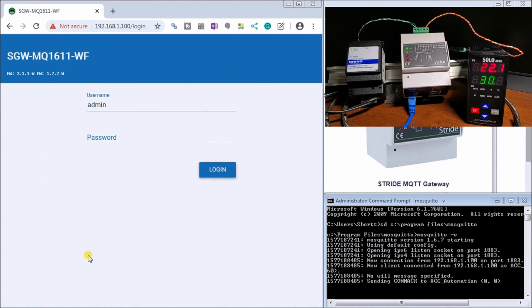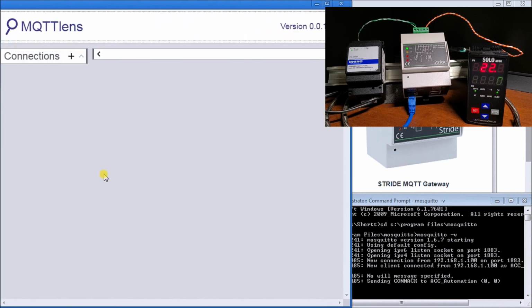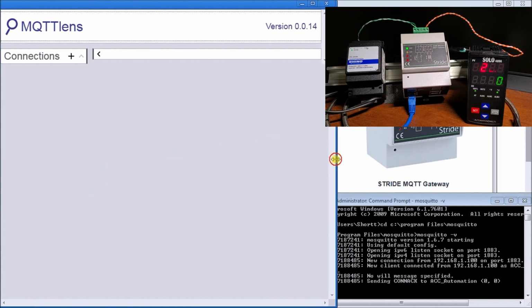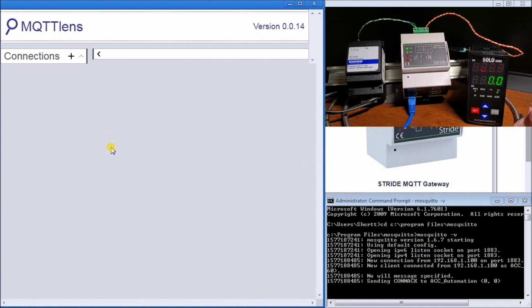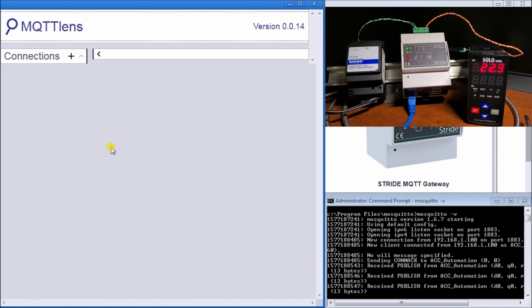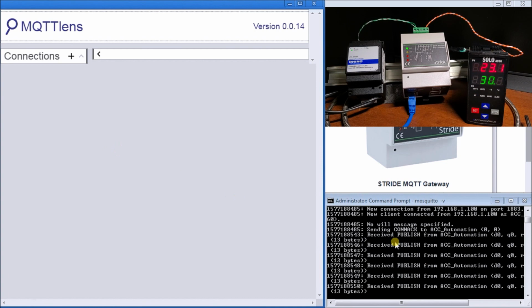And what we'll do is we will call up our MQTT-Lens, which is by Google. And we've looked at this before. Let's just reduce that a little bit so we can see our broker. And what we can do is, just to make sure our broker is working, I'll put a little bit of heat onto our controller here and let it rise up a little bit. And you can see how we're actually publishing it because it's changing our broker.